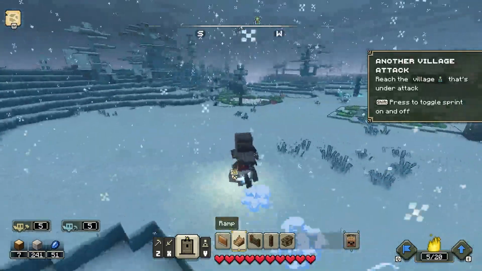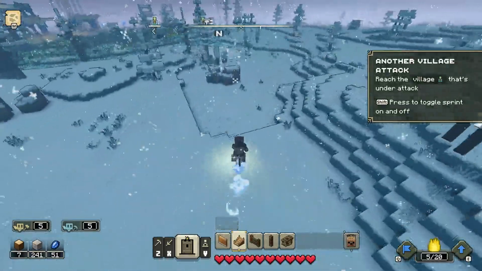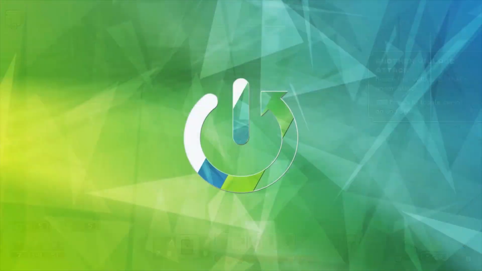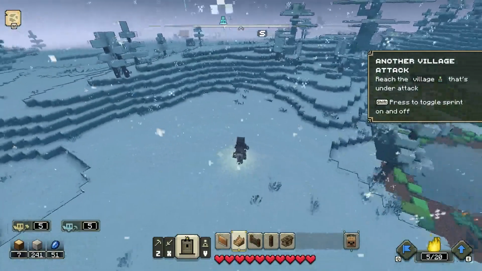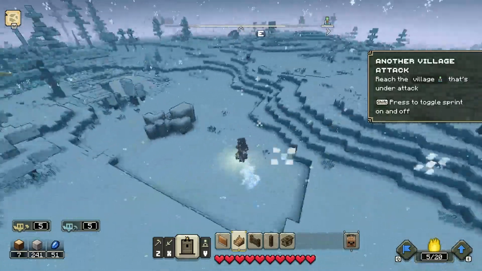Hello, in this video I want to show you how to place stairs in Minecraft Legends. And to do this, first you'll need to add them to your hotbar.